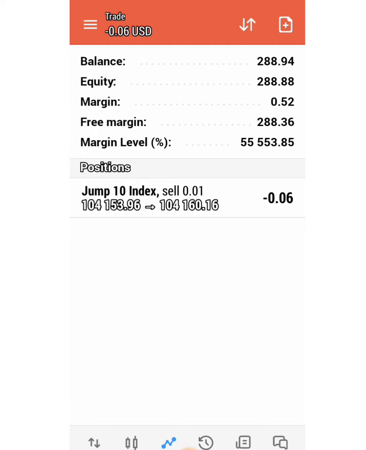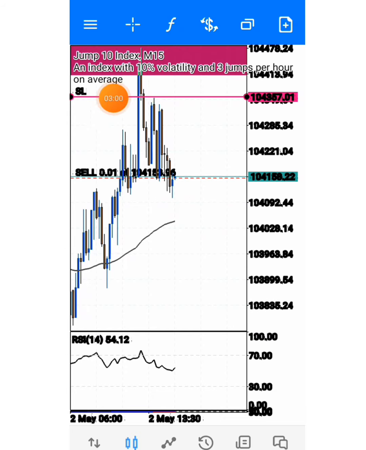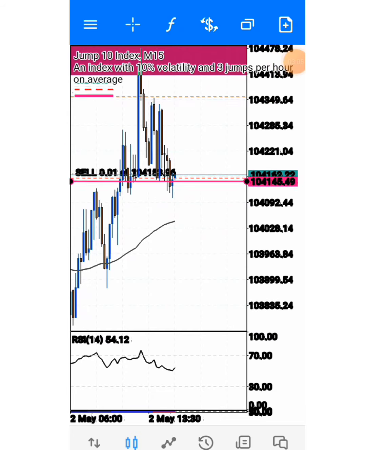If you want to see if it has been successfully added, you click on the running trade. Then SL, that is stop loss, is shown. Then if you go to your chart, you will see the stop loss. I will also tell you how to modify it for take profit.